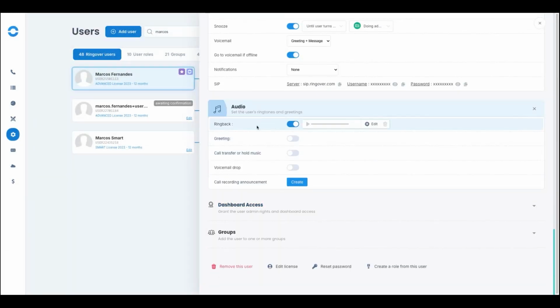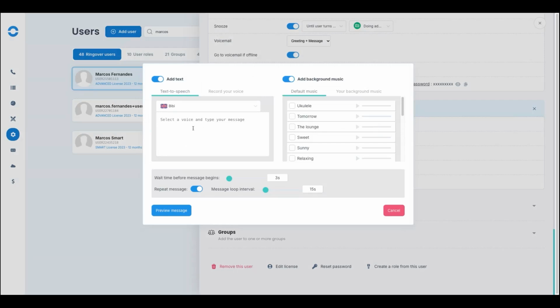So you can activate the ringback, which is basically a message that you can set up when the client calls your user. So your client is going to listen to the message that you write here while they are waiting for your user to pick up. So you can set up a message just like, hi, I'm going to pick up your call. This is just an example.